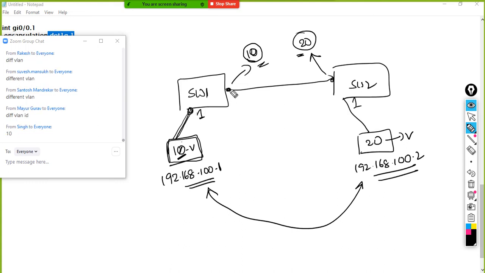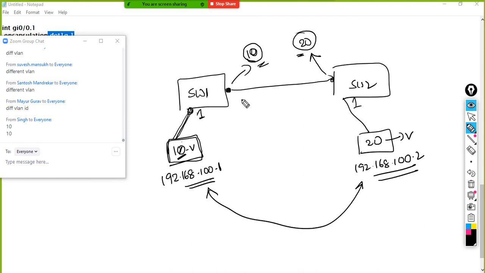10. And here in switch number 1, what is the native VLAN? 10. So it doesn't carry a VLAN tag, right ma'am? It doesn't carry a VLAN tag. So your information will go without a VLAN tag to switch number 2. Whenever switch number 2 receives it, who is the native VLAN there?